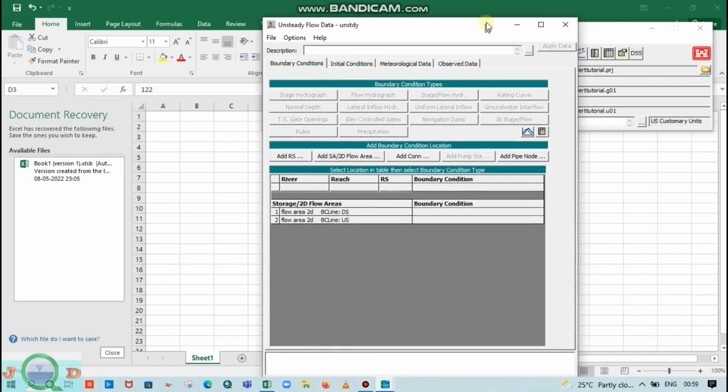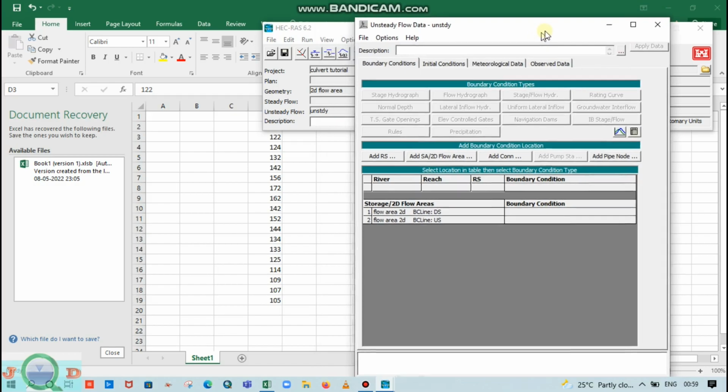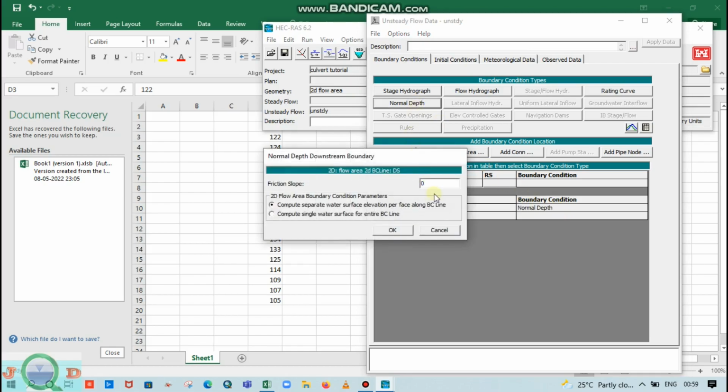Okay. So at the upstream, here flow the area. At the downstream I am considering the normal depth, that is the energy slope condition. I just assume the friction slope of the bed is 0.03 here.